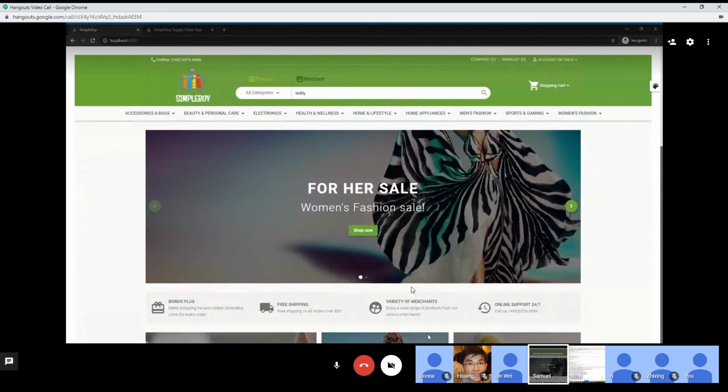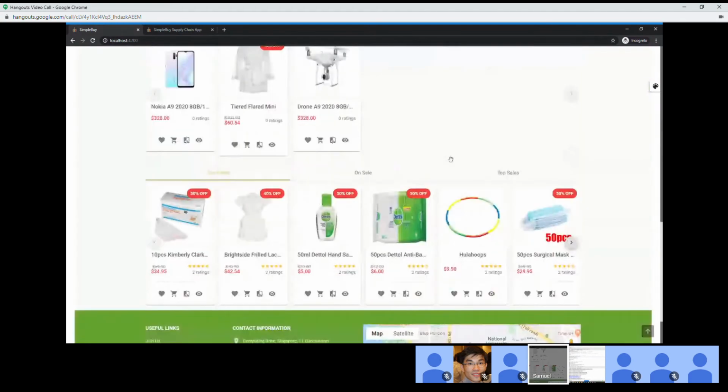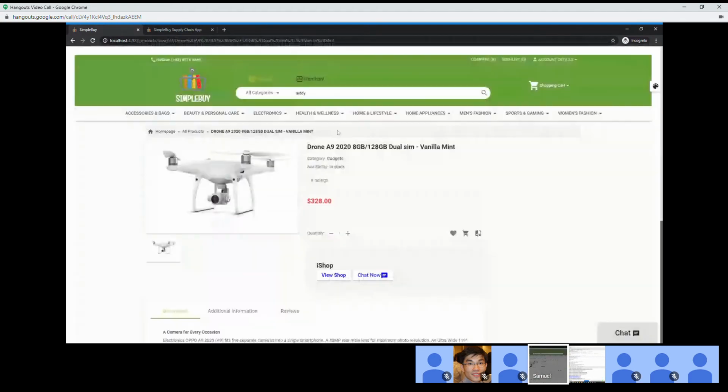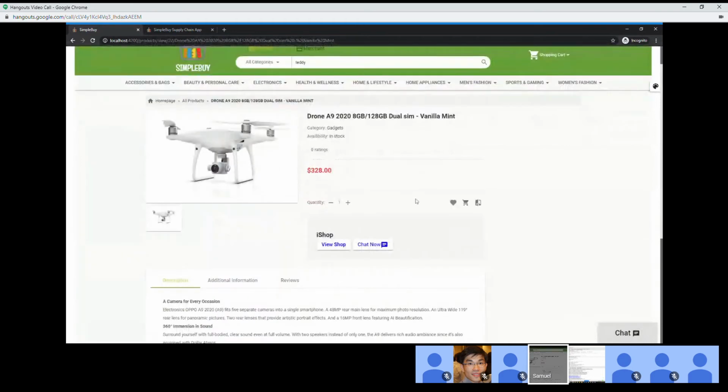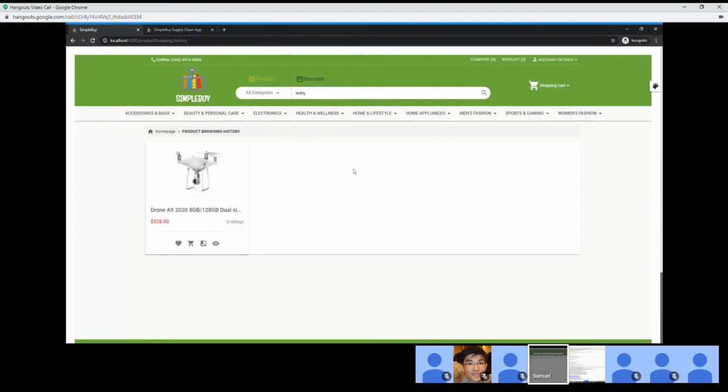Okay, so maybe I click on a product now, like drones, for example. Then you can click on the account details at the top. Then you can view my browsing history. So I can see that this product is one that I was viewing. And now let me log in to my account.